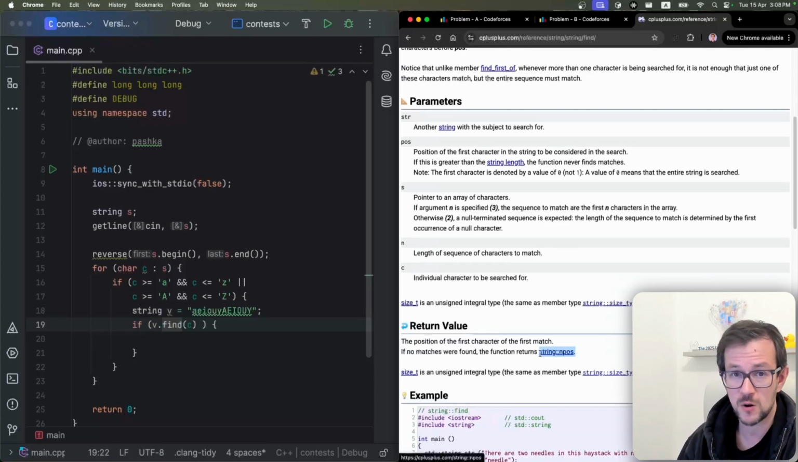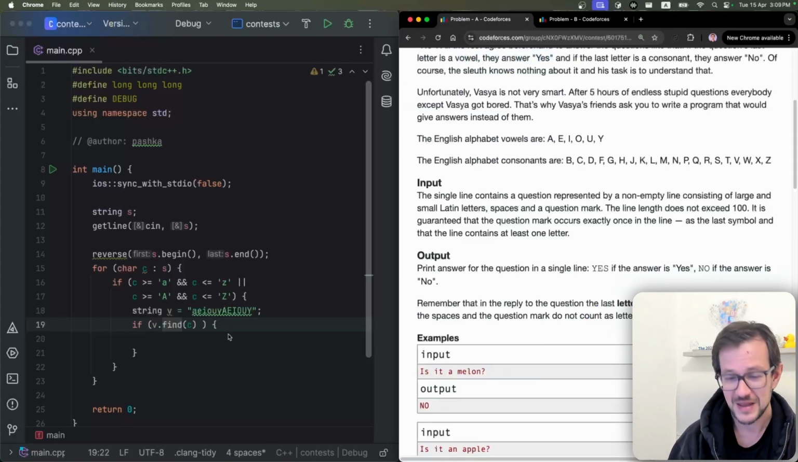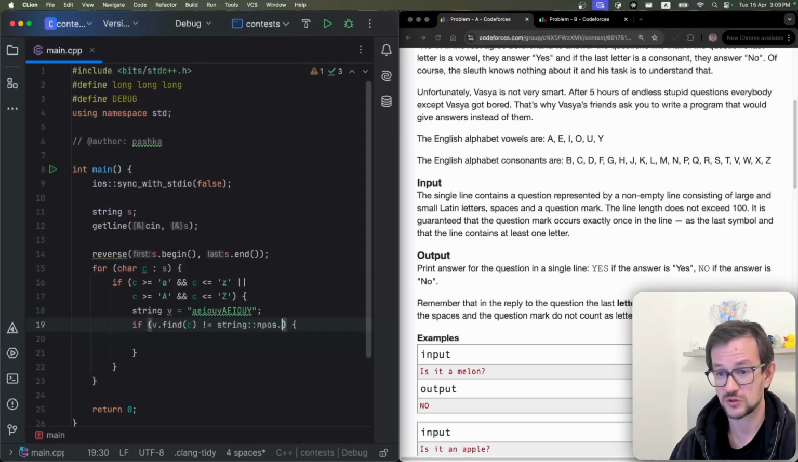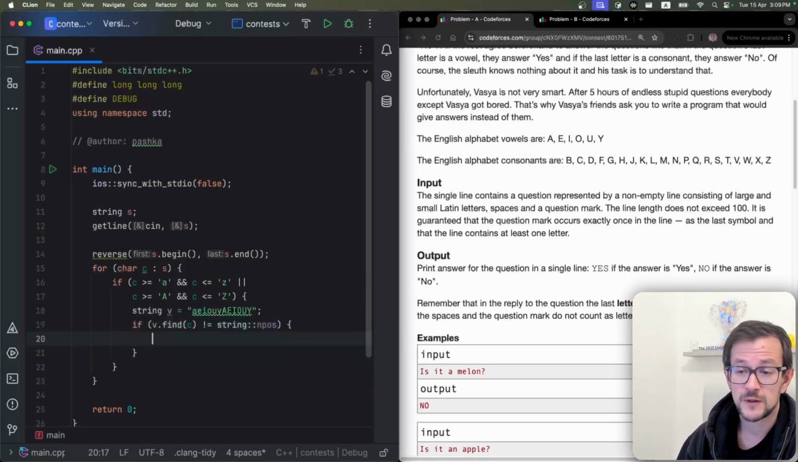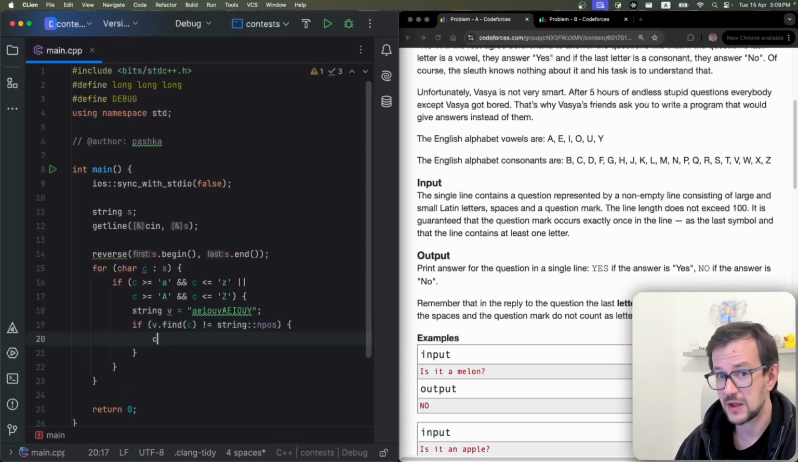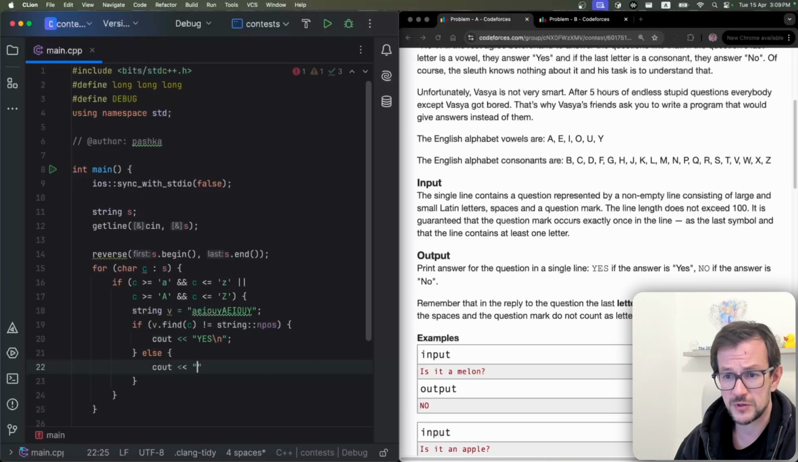Important thing, I learned something new today. So I know that if you didn't find anything, you return something like string::npos. Okay, why not? So if it's not npos, then I found the character. And if this character is in the string, yeah, I found yes. I'm not proud of this code, but it works. Okay, it's most important part.